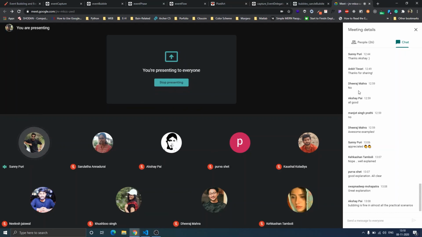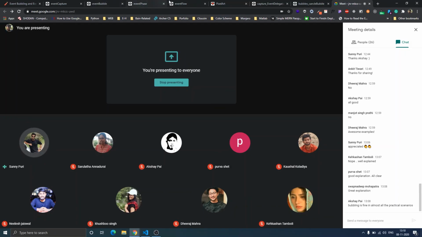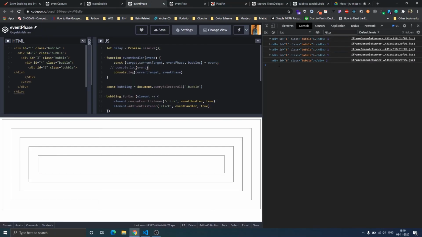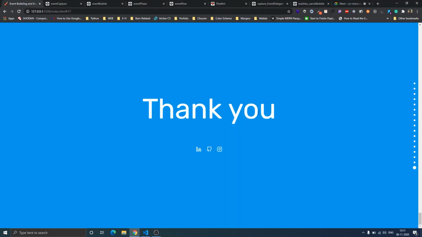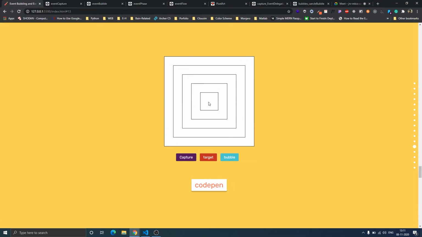So guys, just to add a note on whatever Dheeraj was asking: Gopal explained the phases of events, what is happening when you click on something. Gopal, can you go to your examples where you have shown the divs, with both bubbling and capturing? Yeah, right. So guys, here is what Gopal has explained.